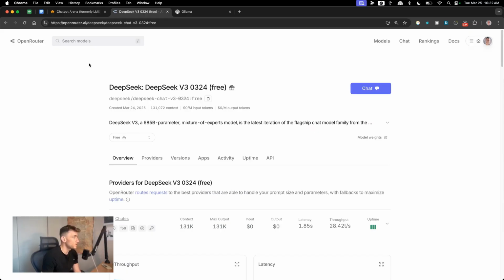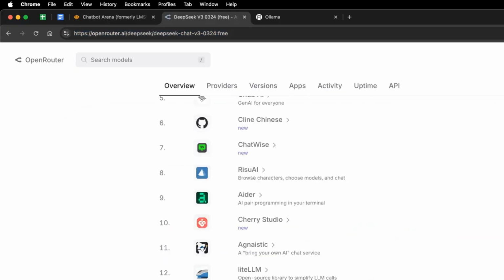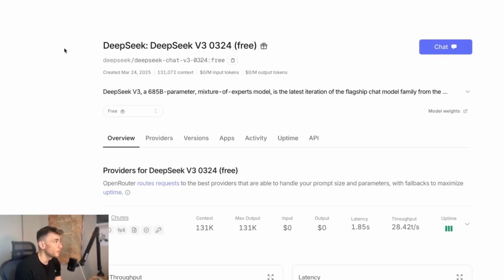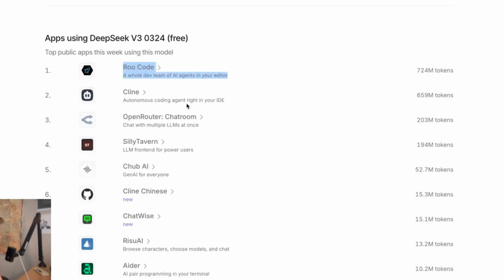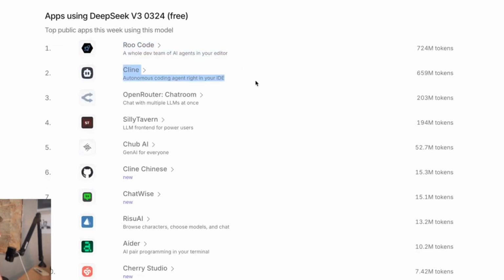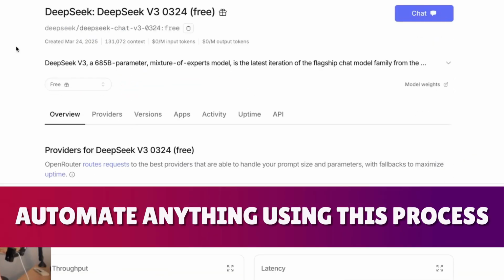So what you can actually do is if you go to OpenRouter.ai, then you can open up a free API key for OpenRouter, and you can plug that into many different tools, right? So for example, you can see here, you can actually use it inside RooCode, you can use it inside Cline, you can also use DeepSeek version 3, the new update inside OpenRouter chat room. And today I'm going to show you exactly how you can basically automate anything using this process, right?